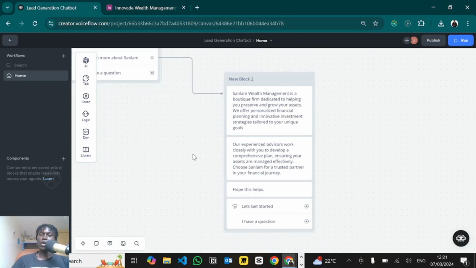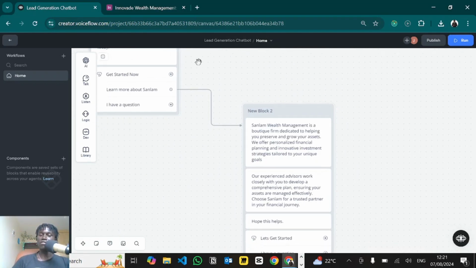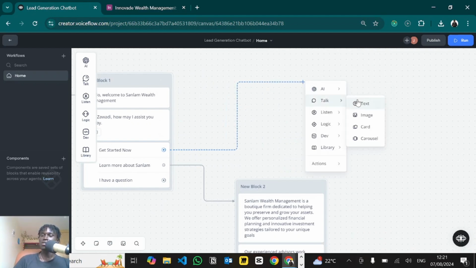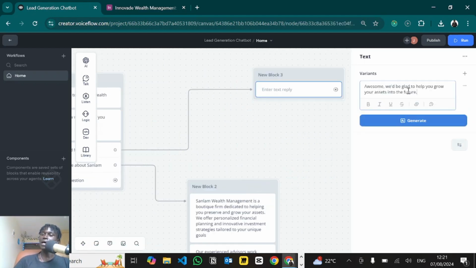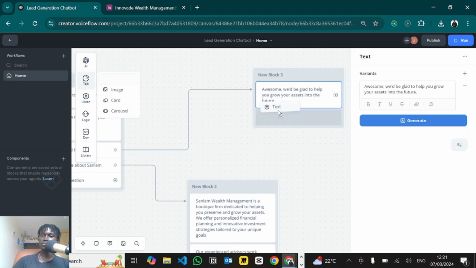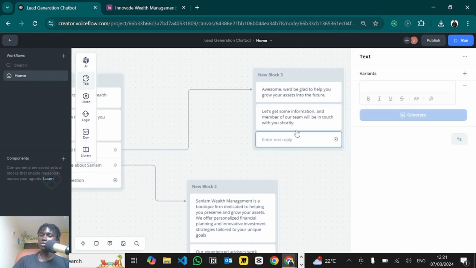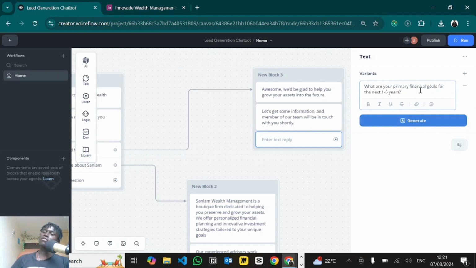If they want to get started, we'll lead the flow to this block over here, where we put in a text message telling them, awesome, we'd be glad to help you grow your assets into the future. Another text message: let's get some information and a member of our team will reach out. Another text message now to ask them the question, what are your primary financial goals? Then some buttons just to lead them in their answers.